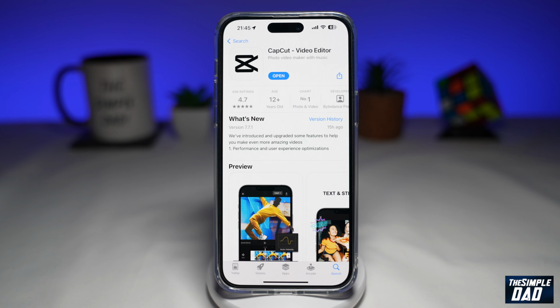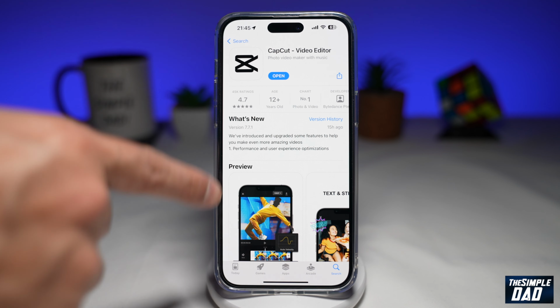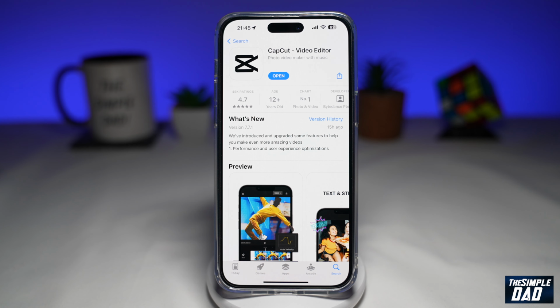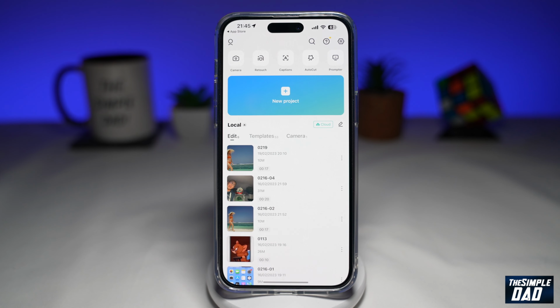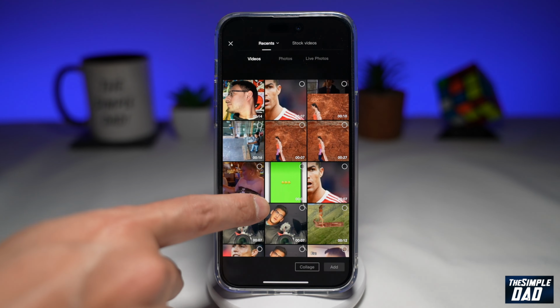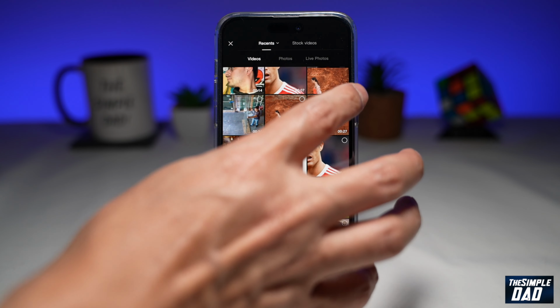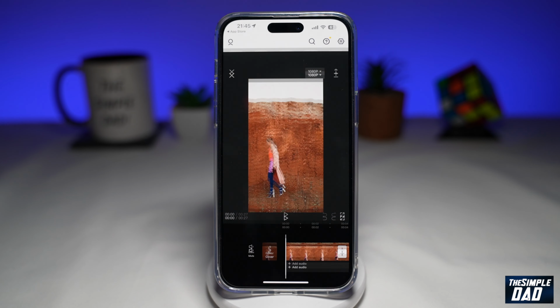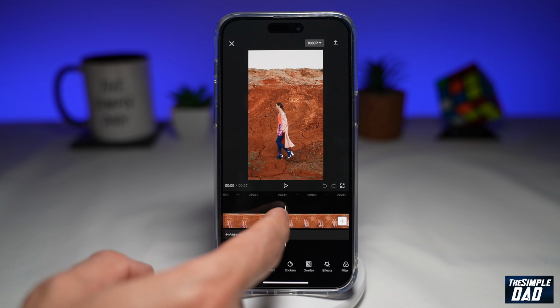So before we begin, you want to first go ahead and update the CapCut application to the latest version. You can do this by going into your App Store or your Google Play Store. Now once that's updated, go ahead and open the app. Now you want to go ahead and tap on New Project. Select a video where you want to add the lock effect. Tap Add. This will now bring the video in your timeline.